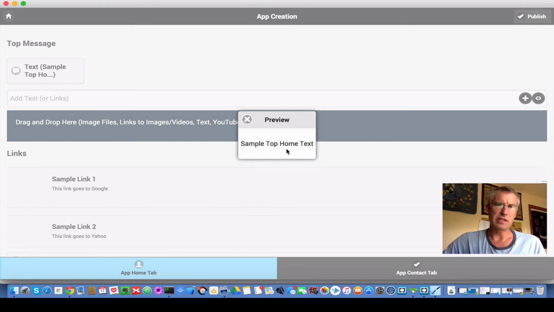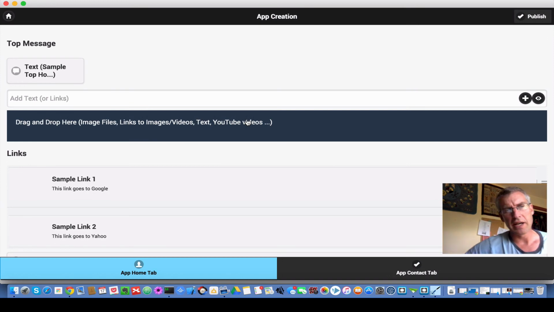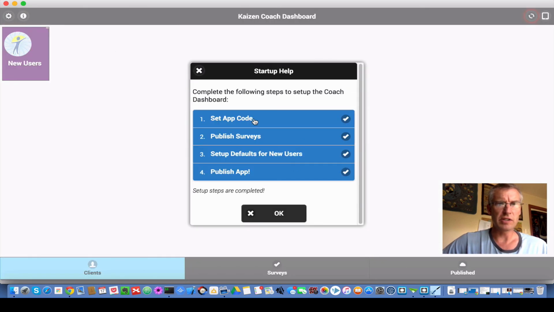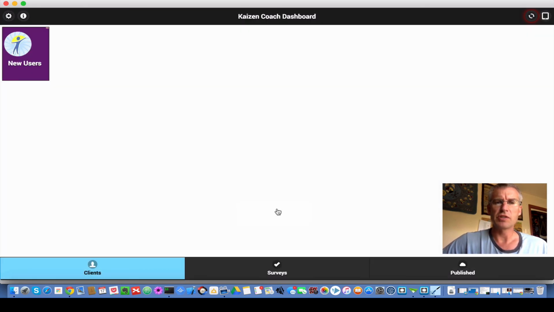For this top message, I'm going to click this eye just to see. You can see it's just a simple text, sample top home text. Not a very nice text. So I'm just going to publish these defaults right now. So I will click on Publish. And the app has been published successfully, and now you are finished. If we click on this info, you can see all of the setup steps are complete. So now your app is available for testing.